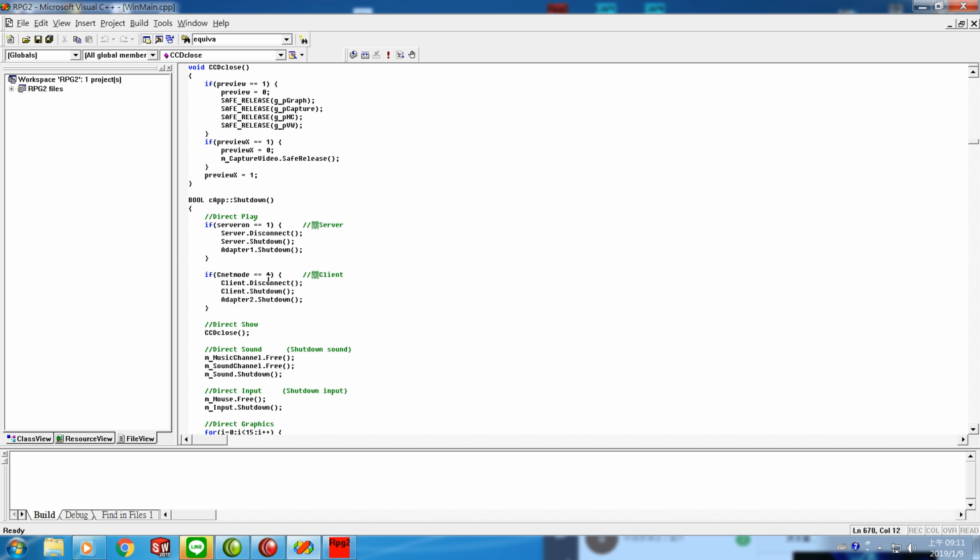If the client is still on, the client disconnects, client shutdown, adapter 2 shutdown. This is for the server client used for remote control. This routine is from Jim Adams' API.